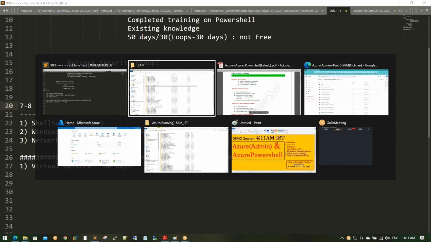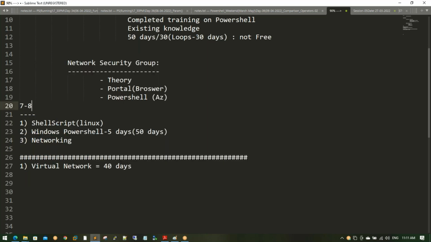For example, even if you don't have the knowledge of the portal, even if you are at zero in the portal, 200% you can join. You are 0% in the portal, you can join. At least you should be good at 25% in PowerShell. What is the variable? What is the commandlet? If you have this knowledge, really that is a great benefit.